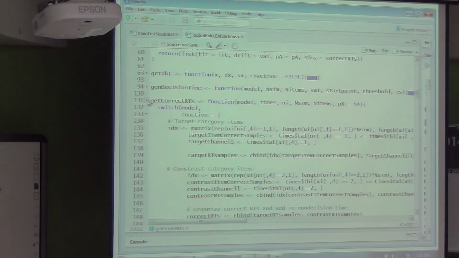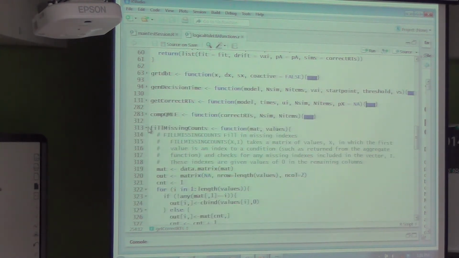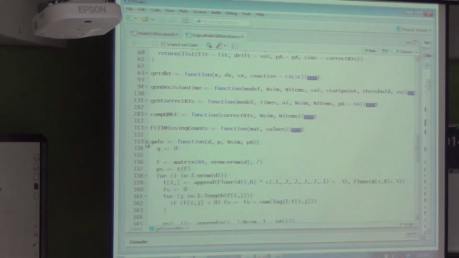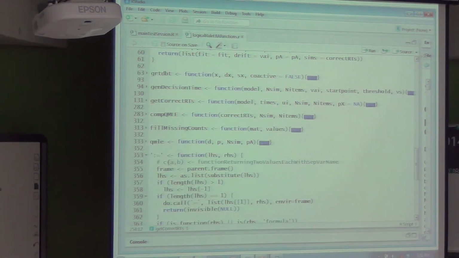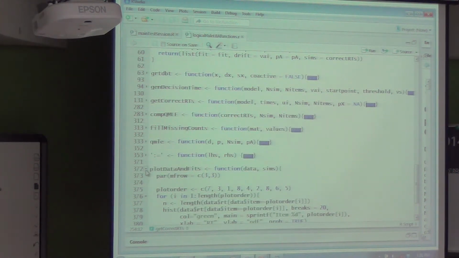And then there are some other tidying up functions. These aren't crucial to the model, but they help translate my MATLAB code into R accurately. This function is not used by the model, but it's extremely useful, so I've copied it in here for future reference. And then the last thing we do is plot the data.